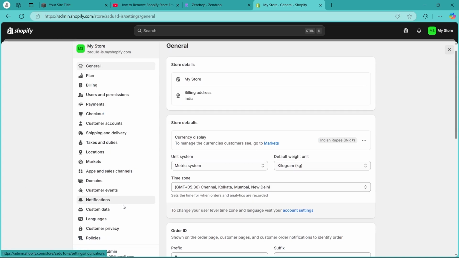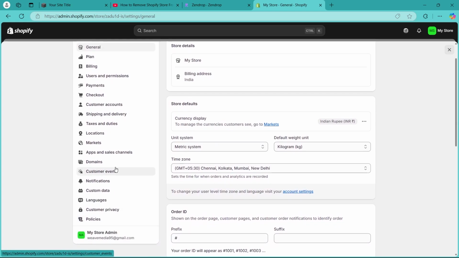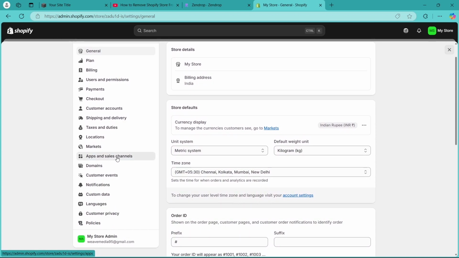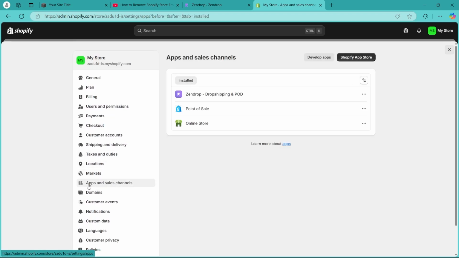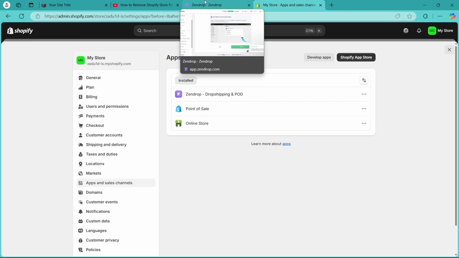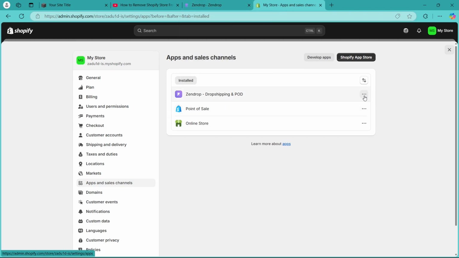Now, here you can easily scroll down and navigate to the Apps and Sales Channels button. So search for Apps and Sales Channels and click on the three-dotted icon just after Zendrop if you have installed it. So if you have Zendrop and your Shopify store connected, you will see Zendrop appearing here. Click on the three-dotted icon after Zendrop and click on the Uninstall button.